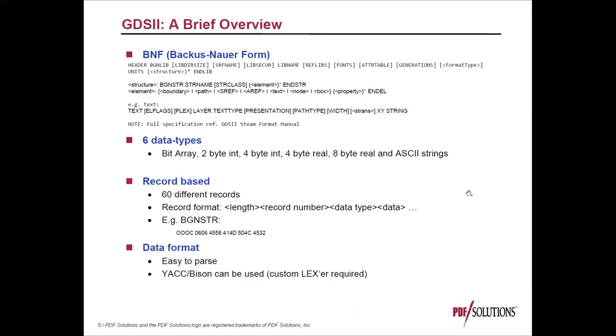Another thing about GDS2: it has six data types. There are bit arrays, 2-byte signed integers, 4-byte signed integers, 4-byte reals, 8-byte reals, and ASCII strings. As I mentioned, it has 60 records, and a record is simply something like a begin string. It starts with the length of the record, then the record number, the data type, and then your raw data. That's the structure of every one of these 60 records.